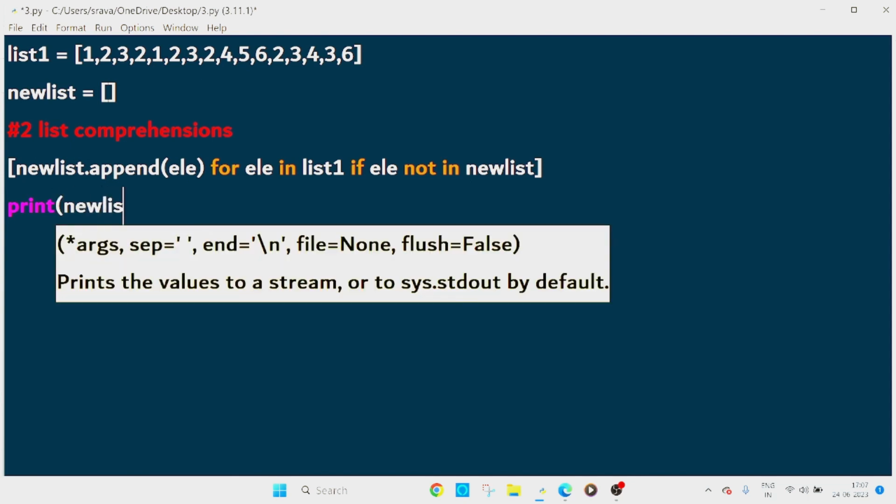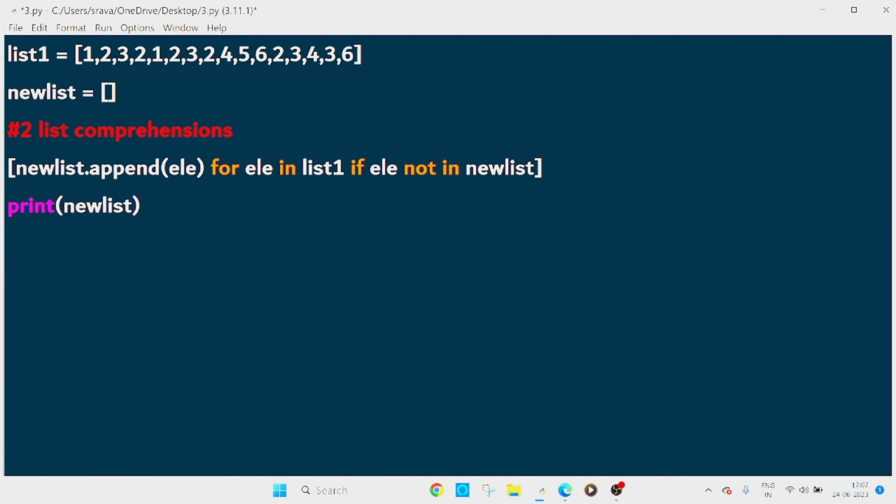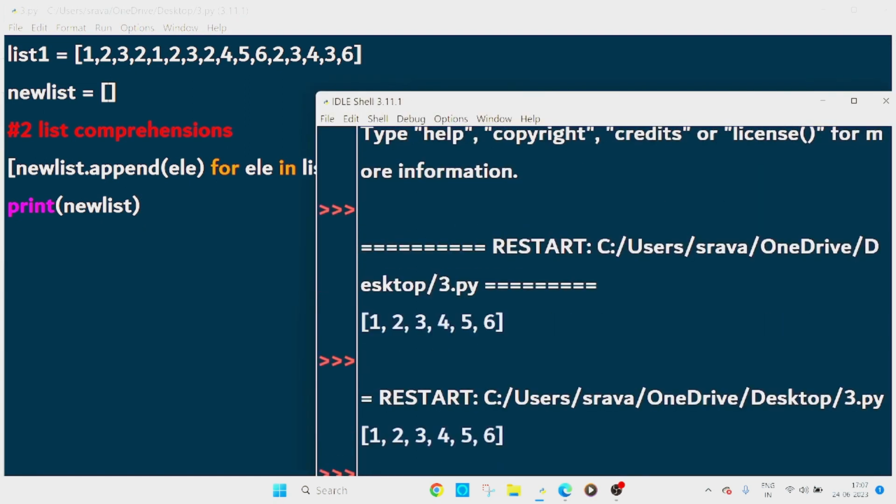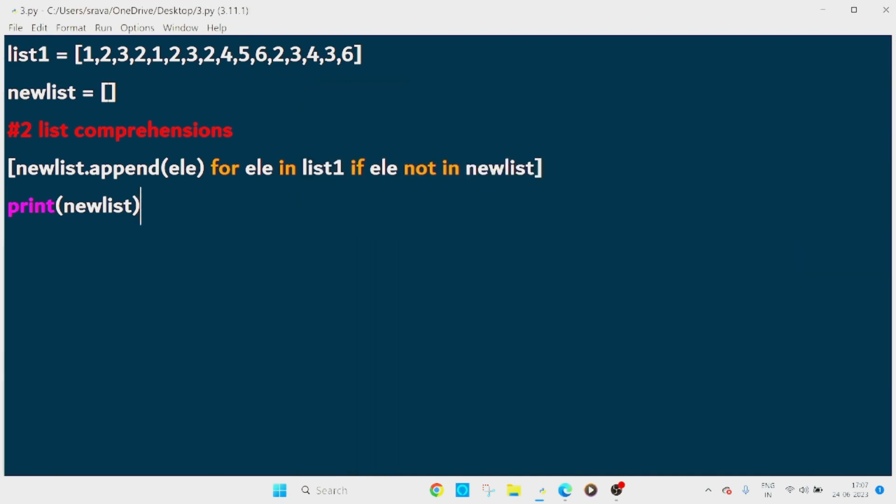Now if I print this new list, the same way as earlier, we will get only the unique entries. So now also we got 1 2 3 4 5 6. So this is the second approach.